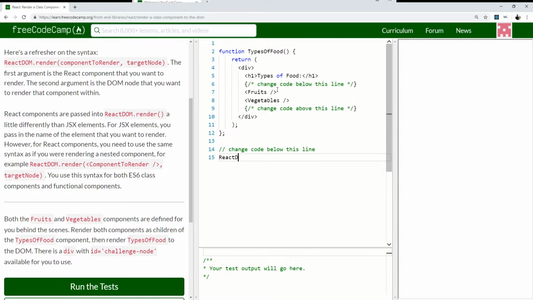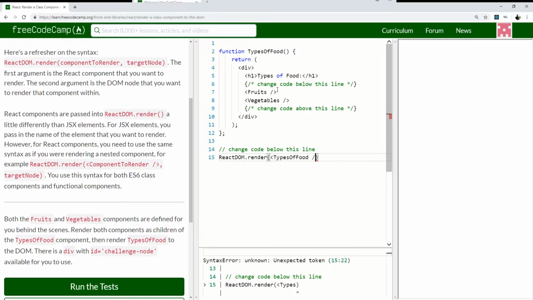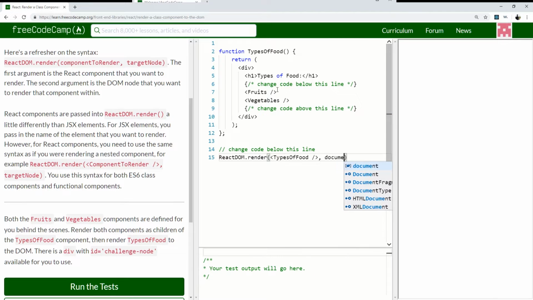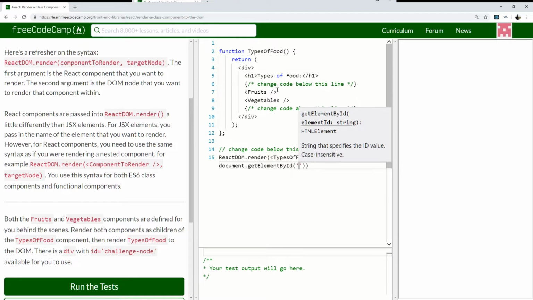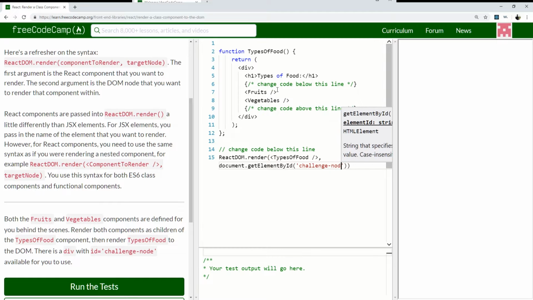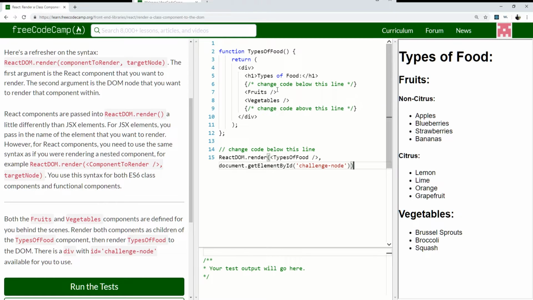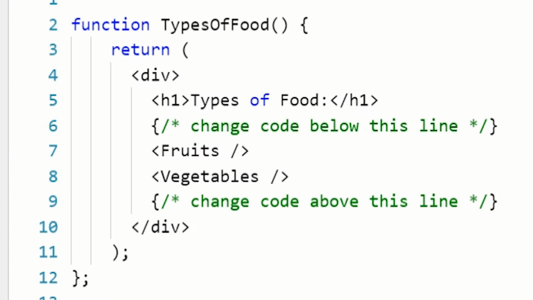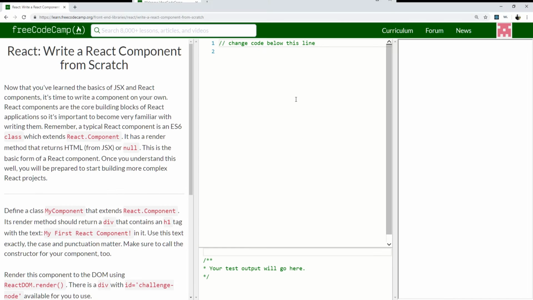Then you want me to do some React DOM stuff, some React DOM render, and we're gonna render types of food. And then document dot get element by ID. Challenge. Wow. There's not an I in challenge. And I think that's it. Oh, look at that. Run test. Functional components. All right, next one.